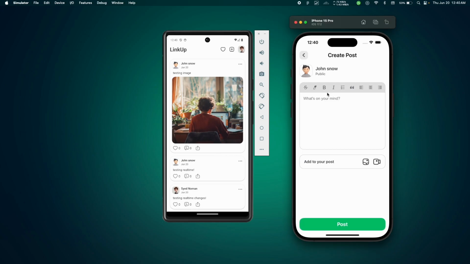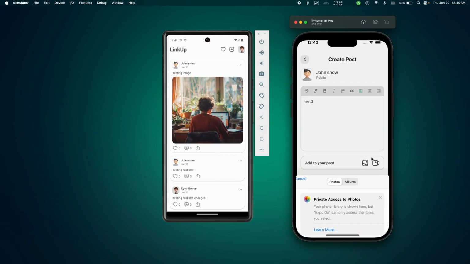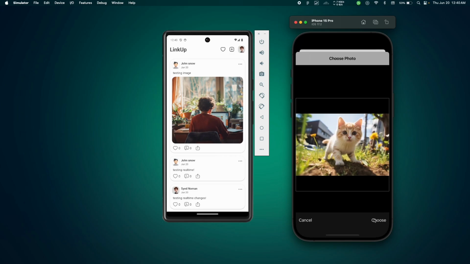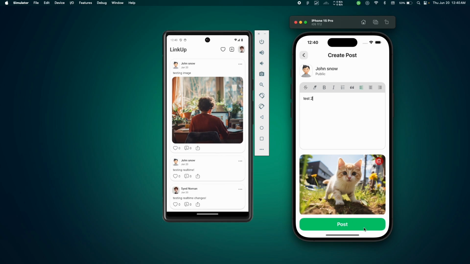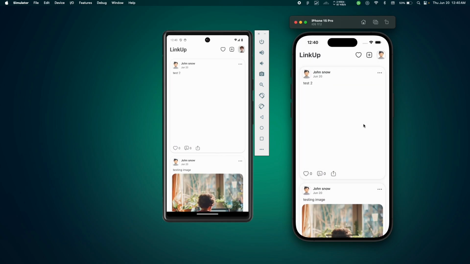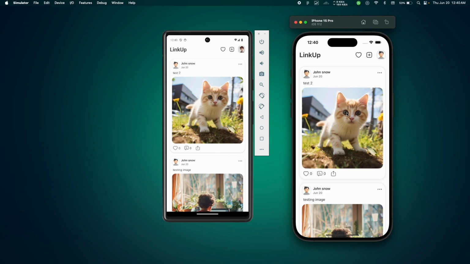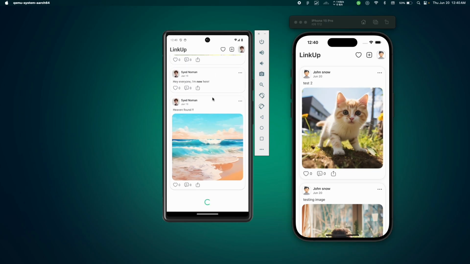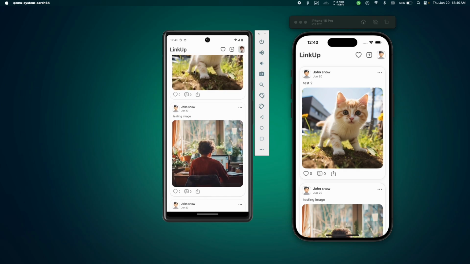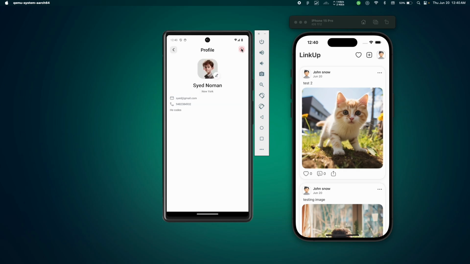Now let's create a new post and see what happens. Testing 2, and let's include an image. Let's use this and then hit post. So as soon as the post is created, it appears on both of the devices, and this is because of the real-time changes that we implemented on the post table. So the UI on the Android is looking good.